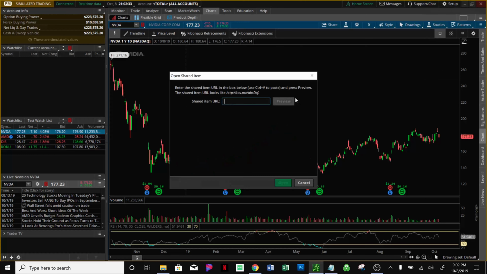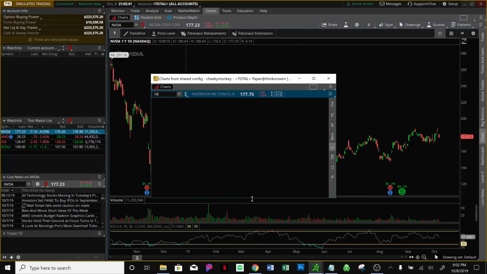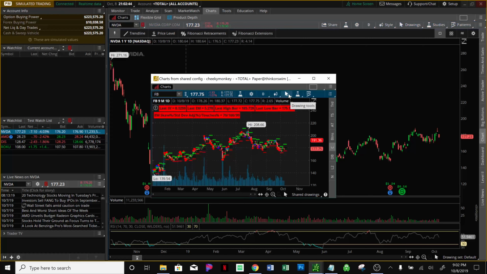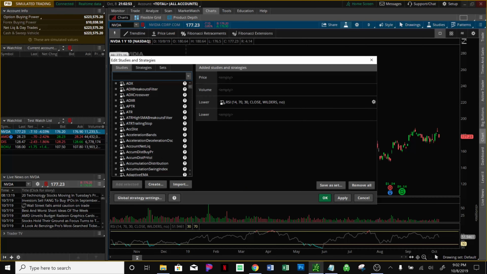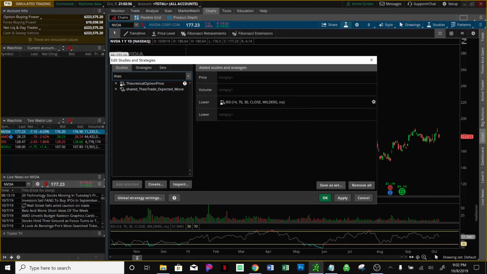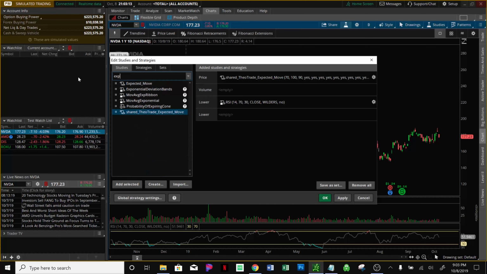setup, open shared item, open, preview, open. From here you just shut that down, and now you can head over to your study and type in Theo, and you just add this Theo Trader expected move to the price level of your chart here. Now I already have it saved out as expected move.